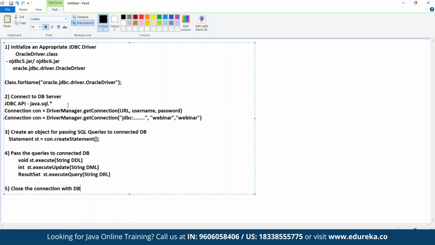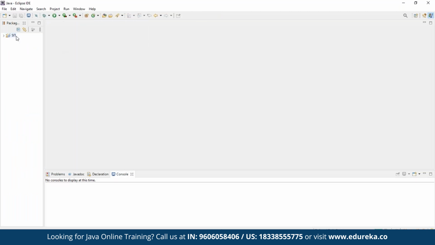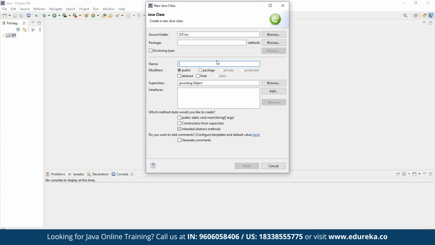Initialize the driver, make a connection to the database, create a statement for passing the query, then pass the SQL query and close the connection. For that purpose, a project folder is already there, so I'll create a new Java class. I'll give the name CreateTable. We are writing a Java program to create a table. In every standalone Java program, we need to have the main method, public static void main.